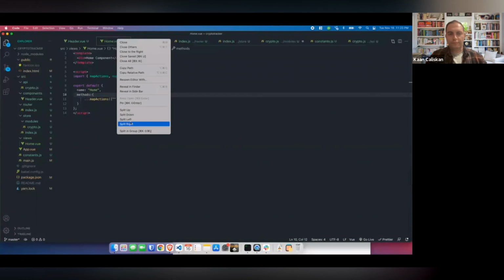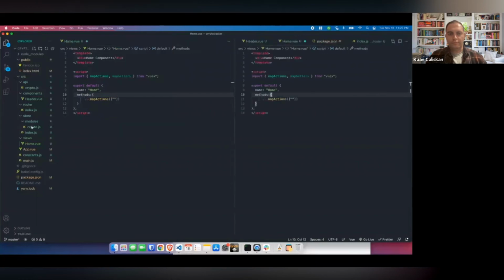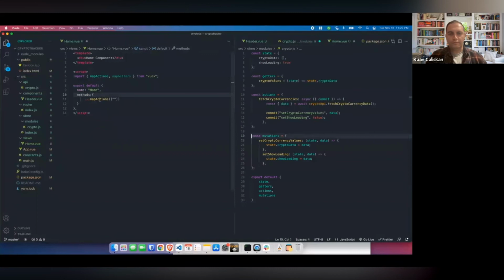Let's split the screen, and we are in the home, and let's open our crypto module. We called our action fetch cryptocurrencies. I use this inside of methods, because in methods we define the functions. And in the computed object, if you want to get data, if you want memoization for the data, we use the computed object. It's predefined for Vuex. With mapGetters, our getter name is crypto values. I'm getting crypto values inside of here.